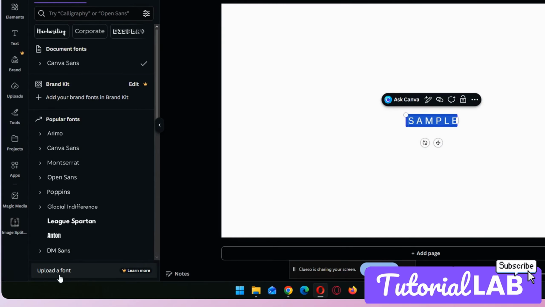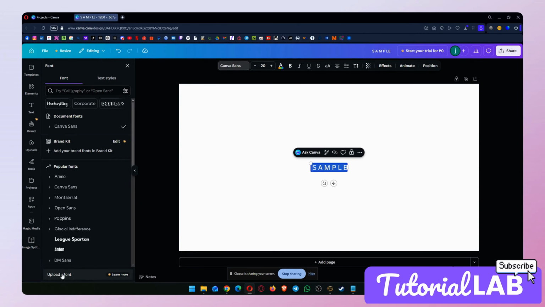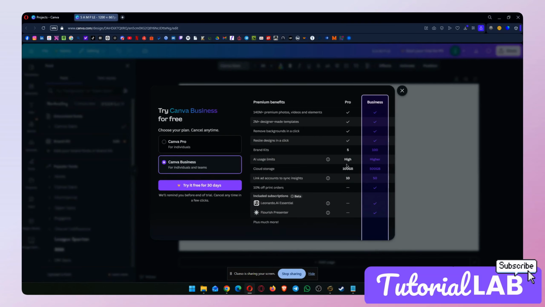We click the option at the bottom of the font panel. Once we click on that area, we can start the upload by clicking the Upload button, and then we simply choose the font file we want to use.